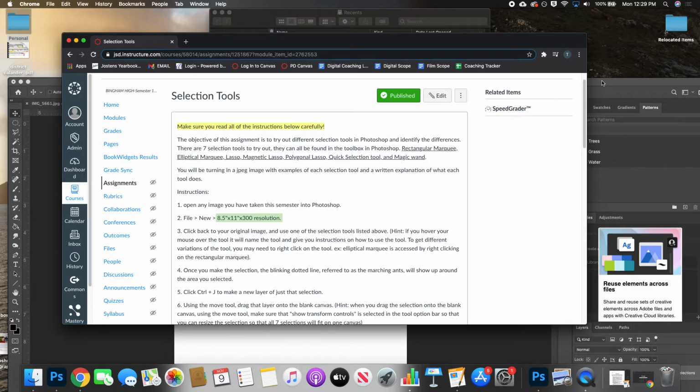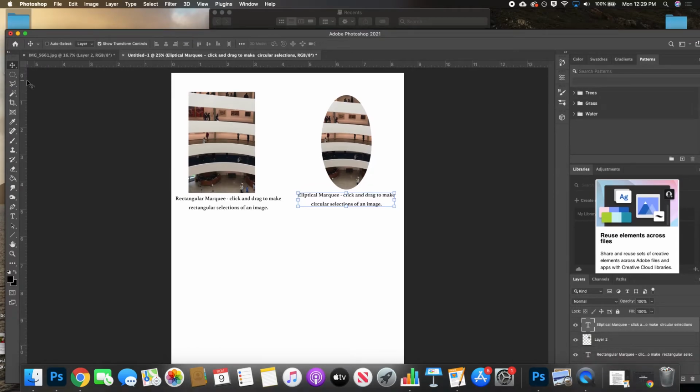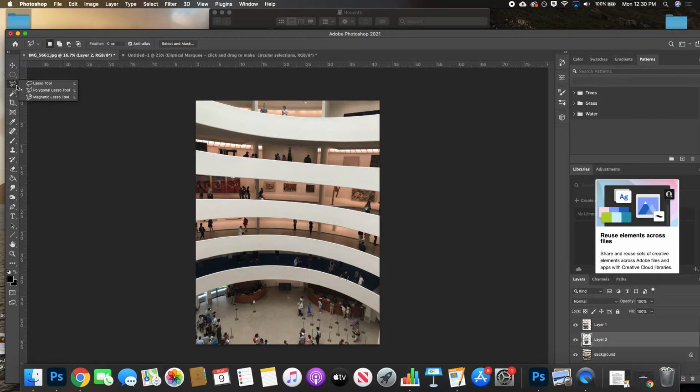Now I'm going to do the lasso. And just like how I got to the rectangular marquee, kind of same thing with the lasso. There's a little arrow, so if I right click on it, there's the lasso tool, the polygonal lasso tool, and the magnetic lasso tool. So I'm going to be using all 3 of those to complete this assignment. So I'll start with the lasso tool, and I'll click, and I'm clicking and dragging, and then it made that selection.